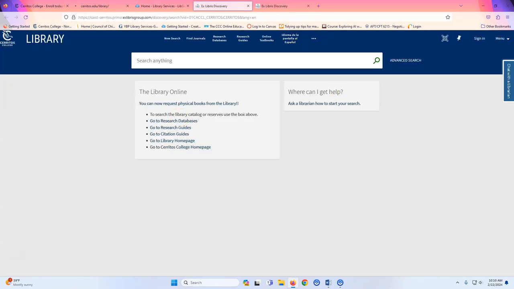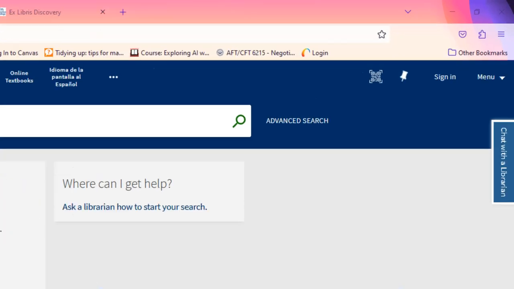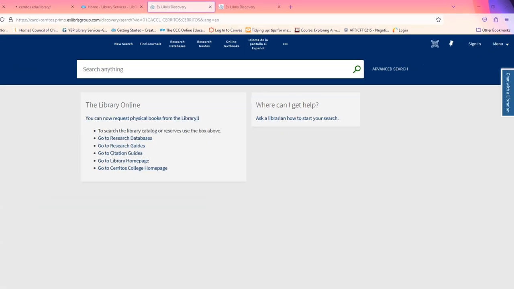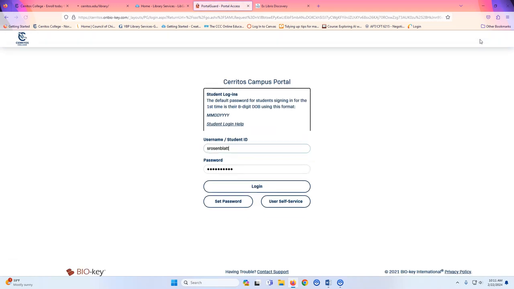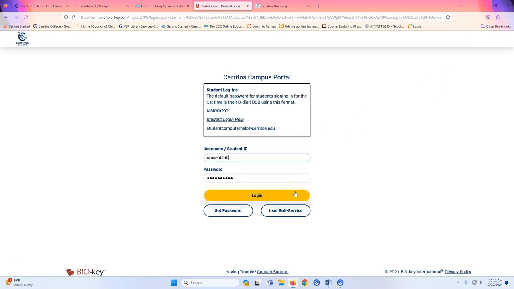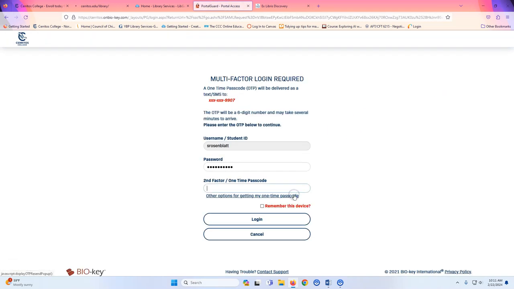And then when you're in the catalog, you're going to look for the sign-in link up here. When you click on sign-in, you will usually be asked to sign in using the same credentials you use to sign into Canvas, including the two-factor authentication.